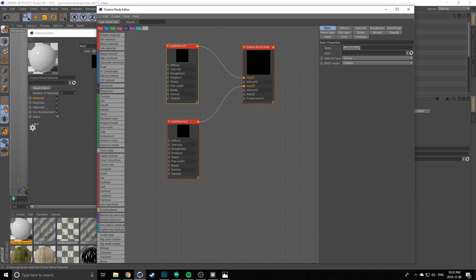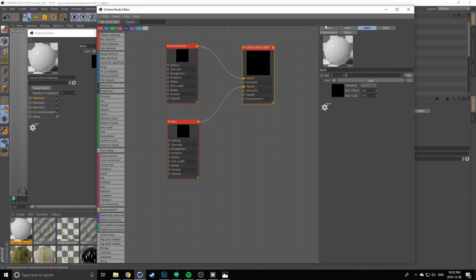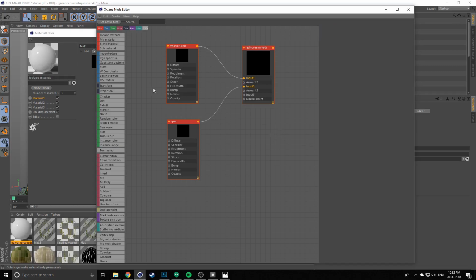So you can go through and name each one. Let's name this one our transmission. And we'll name this one our spec. And our main material, you can name it to whichever atlas you're using or whatever you want to call your plants. For these ones, I'll just call them the leafy greens, leafy green weeds.